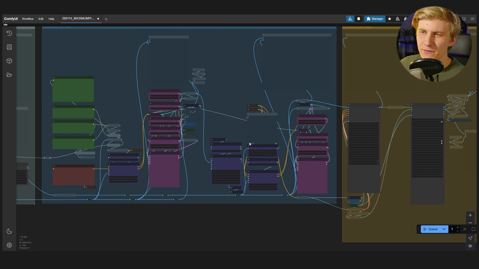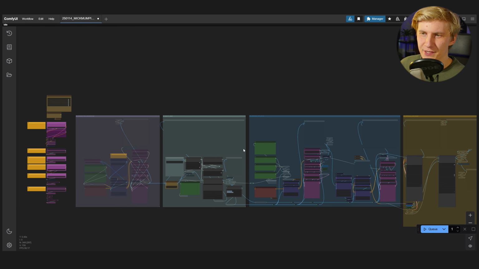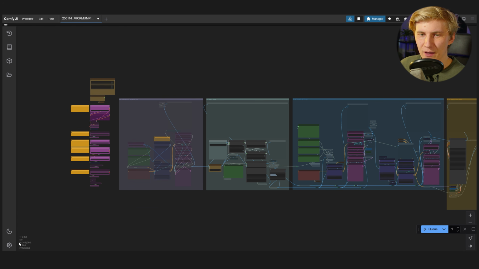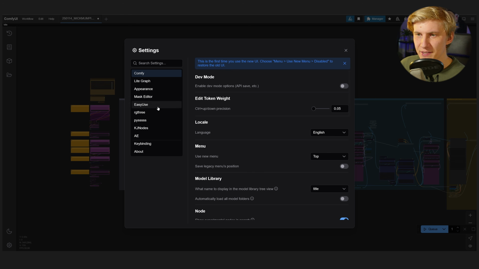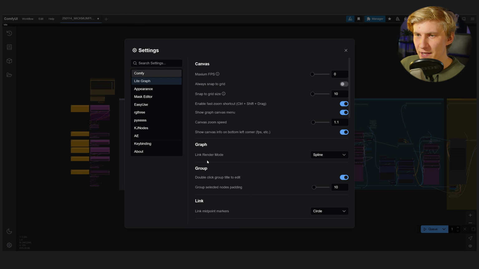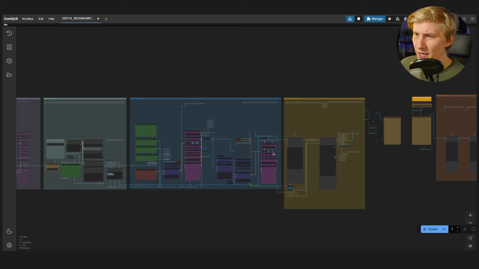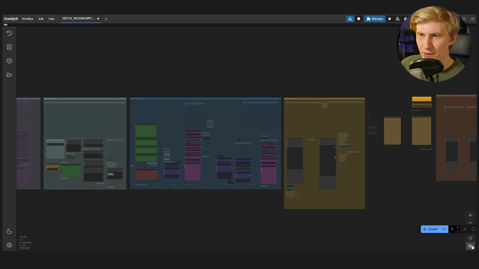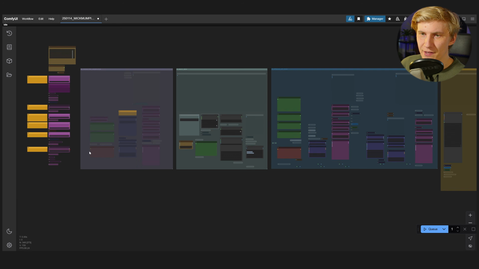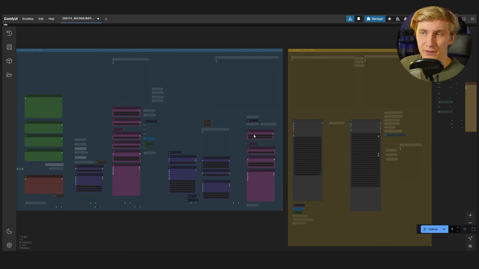Now, before I use this workflow, let's get rid of these noodles here and create these straight lines. For this, you just need to go to the settings, go to LiteGraph and switch the link render mode to straight. Just looks a bit cleaner that way. But if you want, you can also go to the bottom corner here and toggle link visibility so you don't see these links at all, and it will look even cleaner that way.